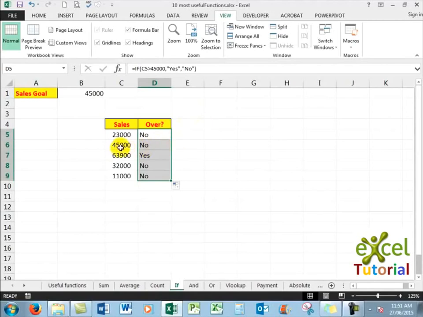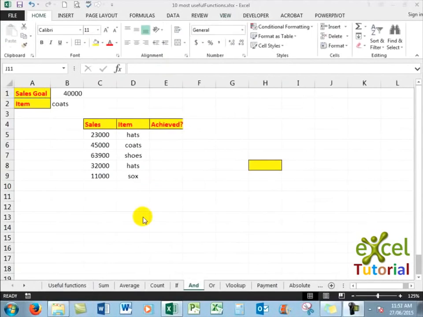Now you might say, there is a cell with 45,000. Why is the answer no? Because the test was, is the content of the cell greater than 45,000? It is not. It is equal to 45,000. So if I look carefully at that, I see that there are the three arguments: the test, the answer of the test is true, the answer of the test is false.